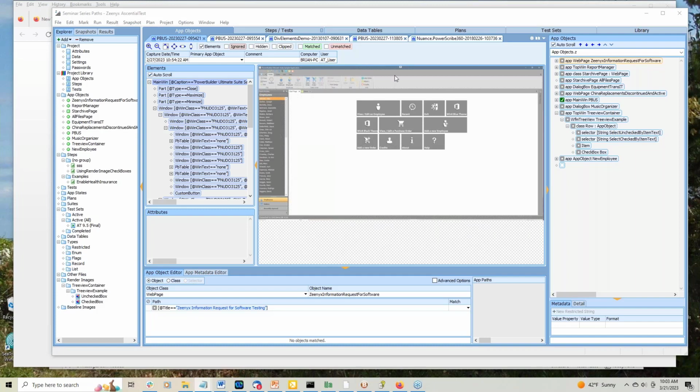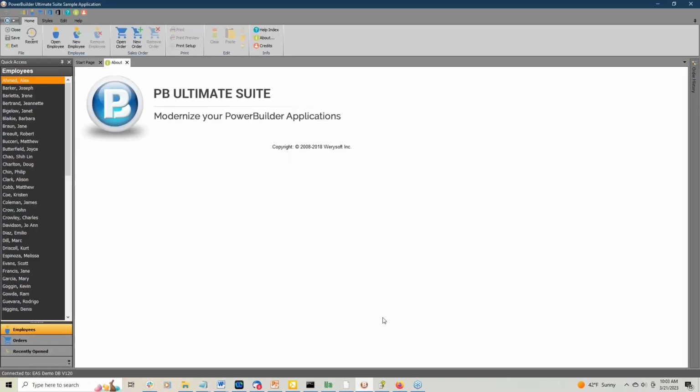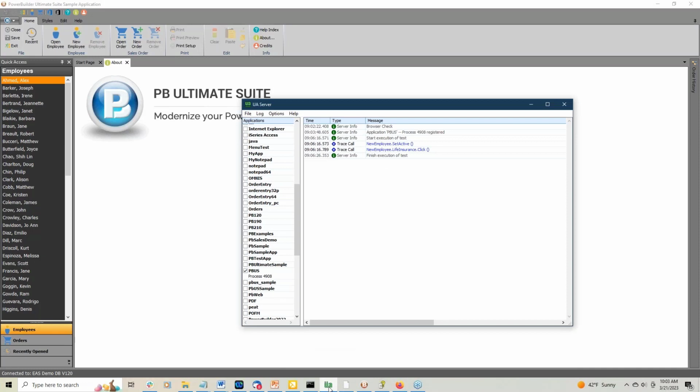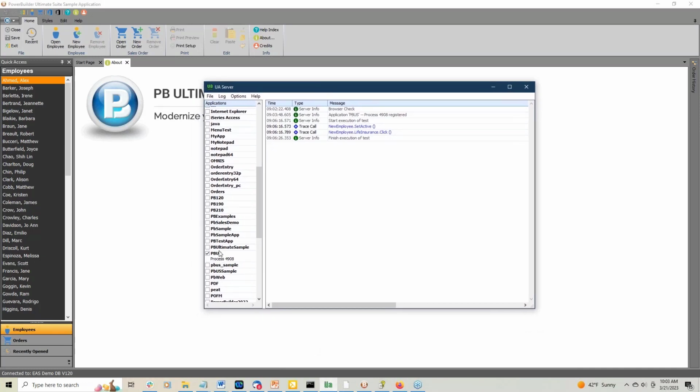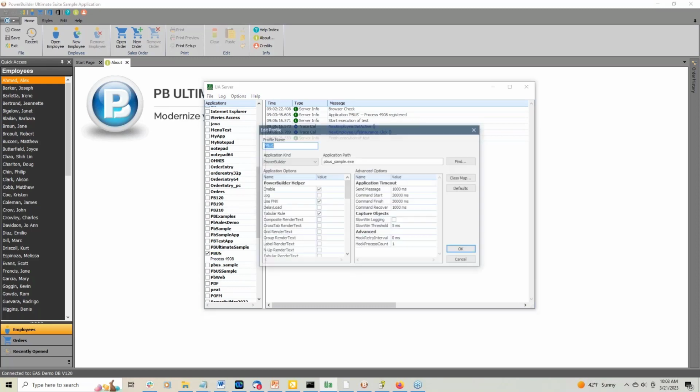So the first thing I want to do is show you how to enable RenderText if you've never done it before. I have a target application here, and this is a PowerBuilder application called PB Ultimate Suite. So we're using that as our target today. And I've got UA Server here in front of you, and I just want to show you how easy it is to turn on the feature RenderText.